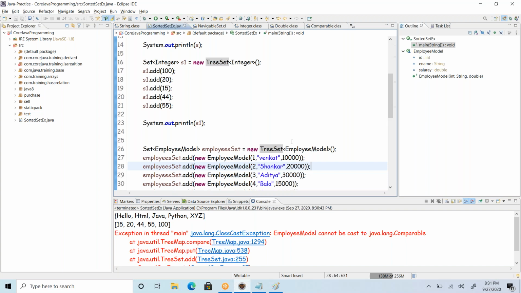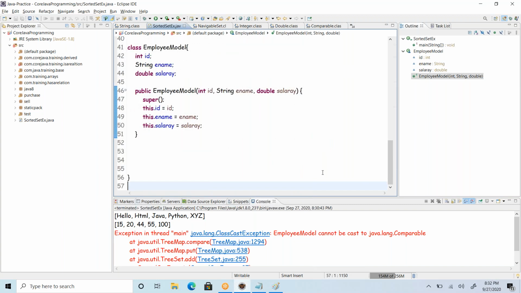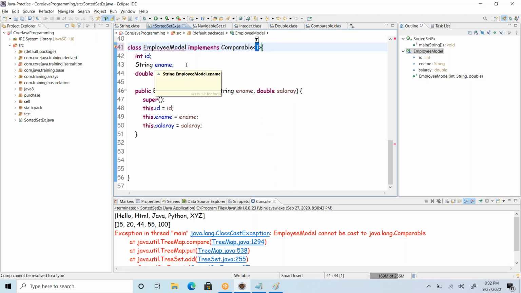Then it acquires that ability, so it can compare, it gets the ability of comparison. Otherwise you cannot compare it. On what basis is it going to compare? It doesn't know. So it must be Comparable. Your employee model must implement what? Comparable. And on what basis are you going to compare two employees?